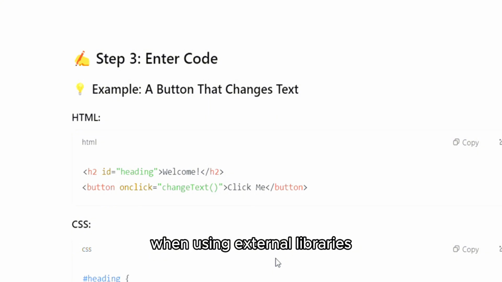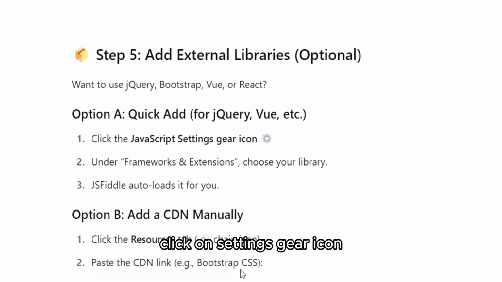When using external libraries, click on the Settings gear icon on the JavaScript or CSS panel and add libraries like jQuery, Bootstrap, Vue, React, etc. For jQuery, click the JS panel settings, search and add jQuery. Then you can write jQuery like this.